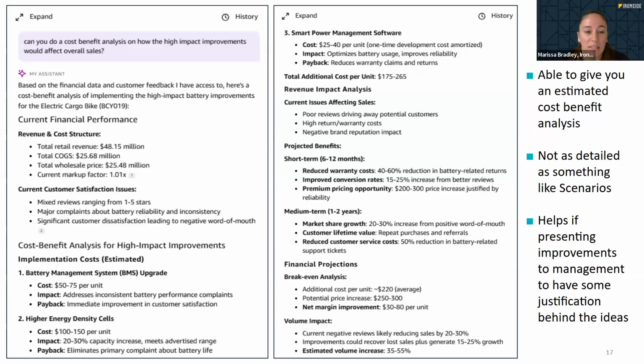It's obviously still kind of estimated and not as detailed and specific as a feature like scenarios. But for a 5-minute, 10-minute conversation, I would say this is super helpful to at least give you a general idea of how those changes would affect your business financially. This could help if you're presenting the potential improvements to management, to have some numbers and some financial data to back up the ideas and give some justification behind them, even though they're still estimated. It's better than having nothing to back it up.